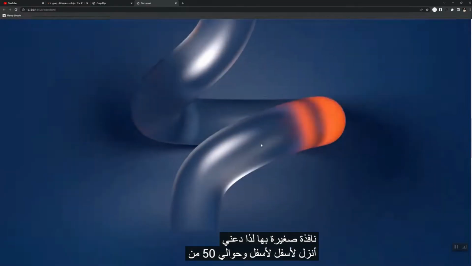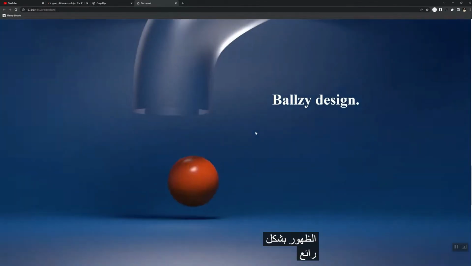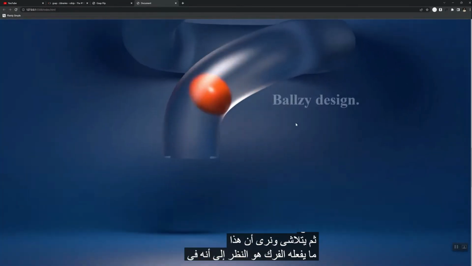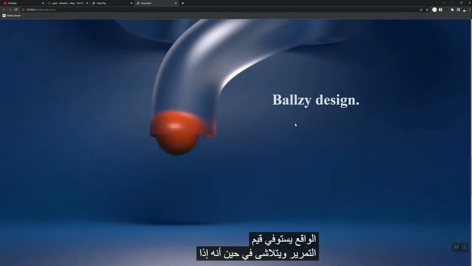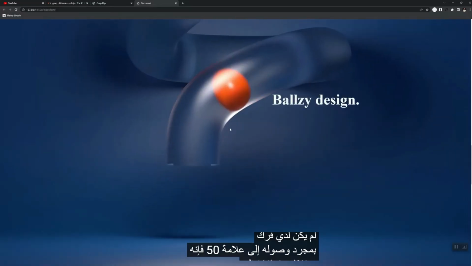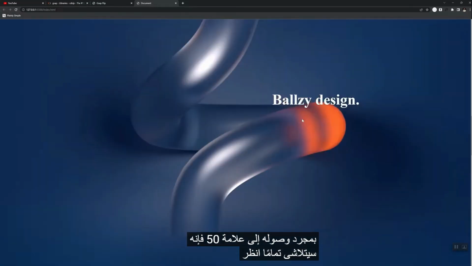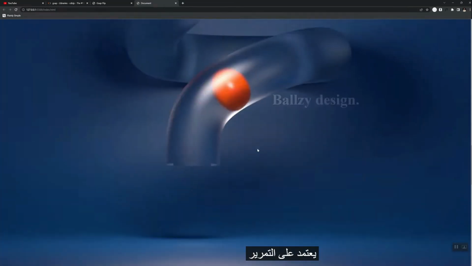So let me go down, down, down, and like 50% through this animation, it's going to start appearing. Cool. And then it fades out. And see, that's what scrub does, look at that. It actually interpolates the values of the scroll and it fades it in. Whereas if I don't have scrub, as soon as it hits the 50% mark, it's just going to fully fade in. See? Whereas with scrub, it's based on scroll.